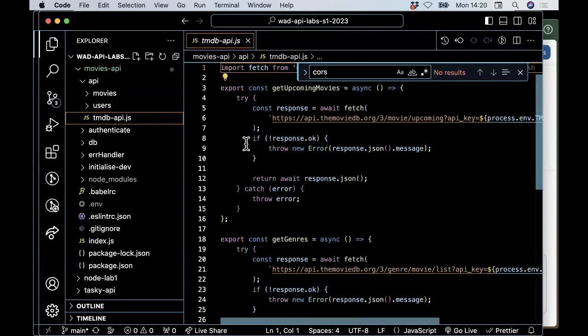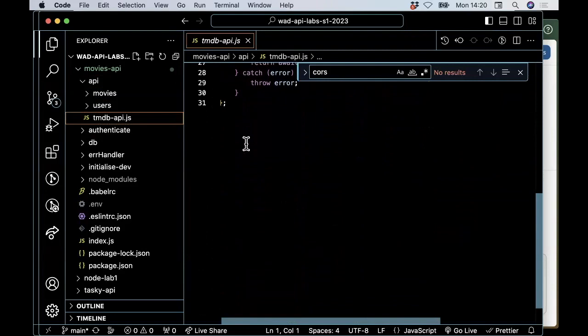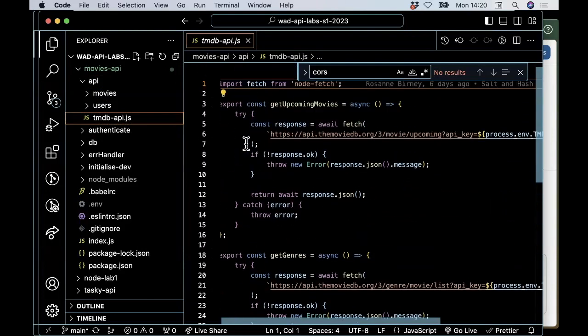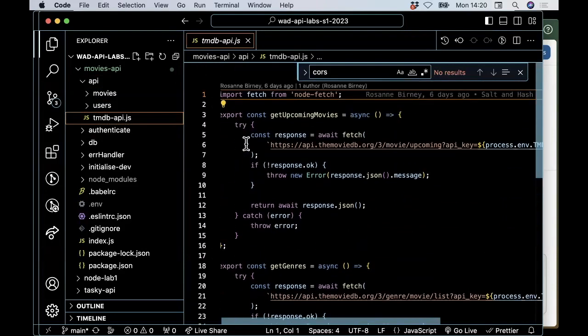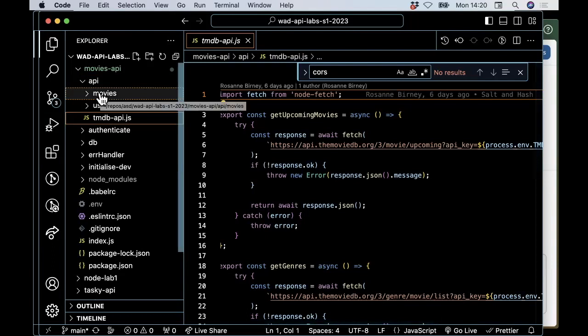I think that's what it does. I didn't look at it actually. Is that what it's doing? I didn't look at it. Fetch. Okay, I'm not going to spend time looking at it.